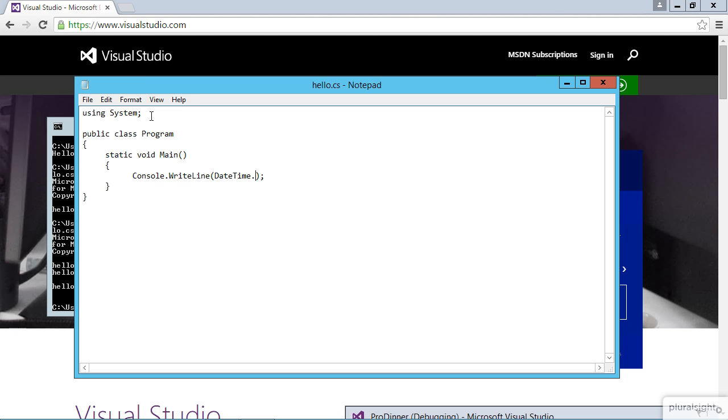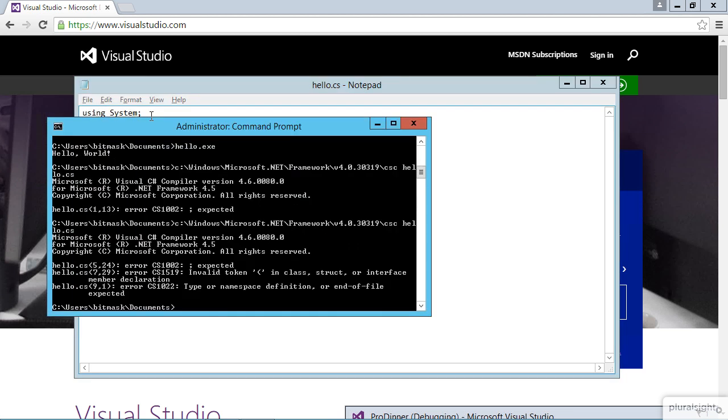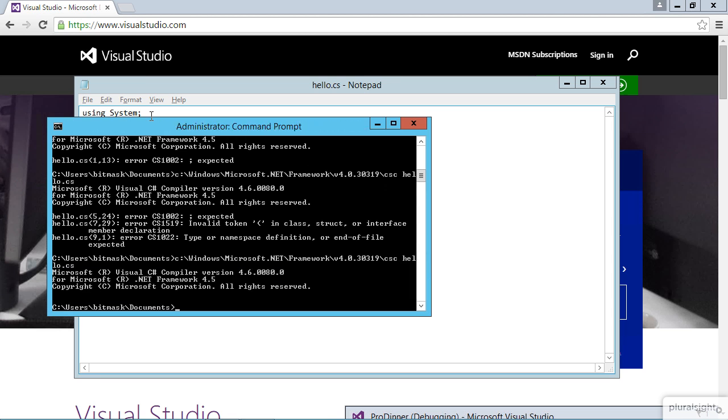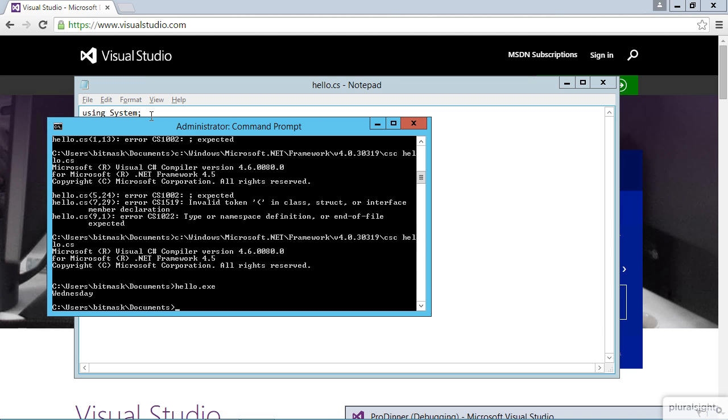I'm going to say, please print out datetime.now.day of week. And I'll save hello.cs again. I need to recompile it for CSC to pick up those changes and produce a new executable. But now I should be able to run hello.exe. And you can see that this example is being recorded on a Wednesday.